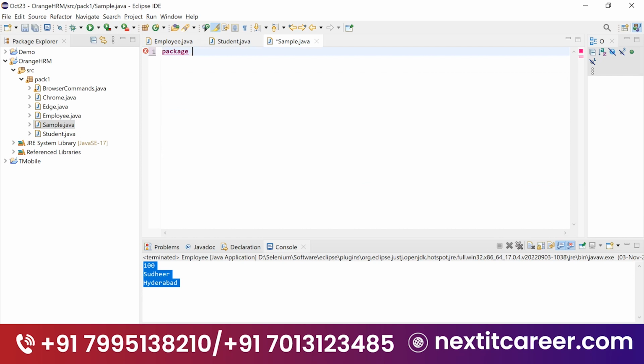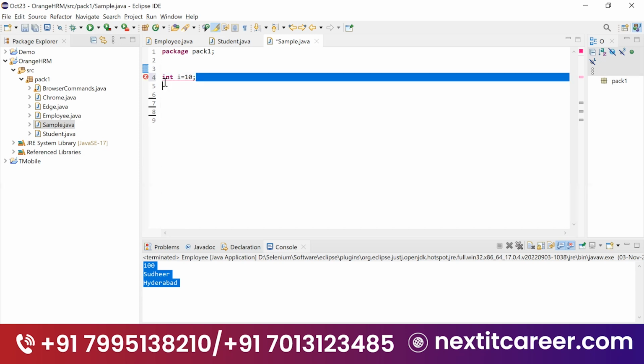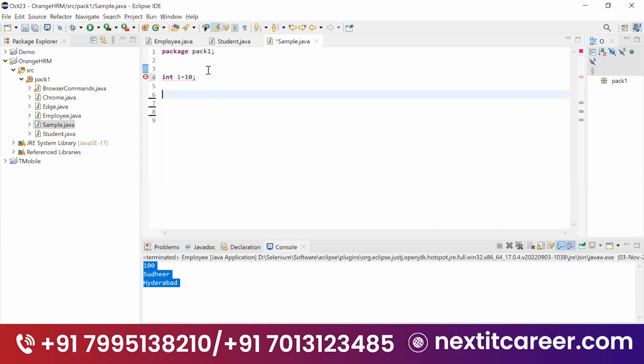So a Java program starts with the package, compulsory. In package, pack1. Like this. And then we have a class Sample. And then here we have variables. See, if I write a variable outside of a package, outside of a class, int i = 10, not possible. So these variables have to be written in where? In a class. Methods in a class, like that. So this is about classes and objects.